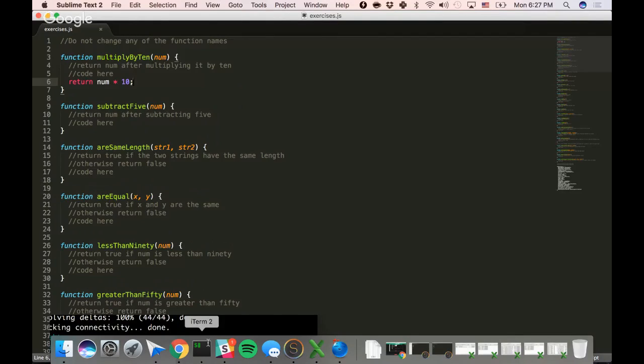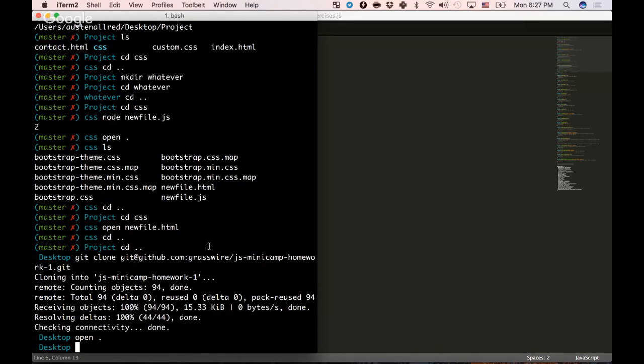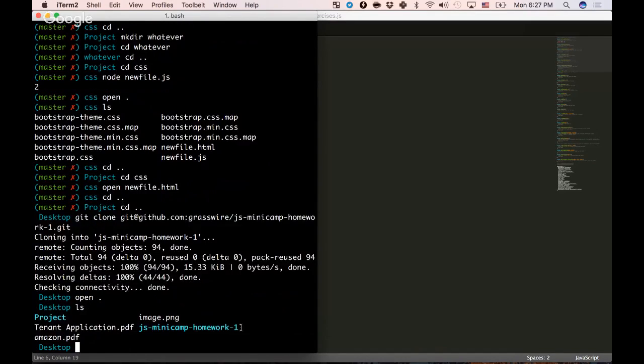And now we want to push it back up. So we cloned JS Minicamp Homework 1 from my personal fork of the project. We can say ls to show us all the files. We can see the folder that we just pulled down, JS Minicamp Homework 1.